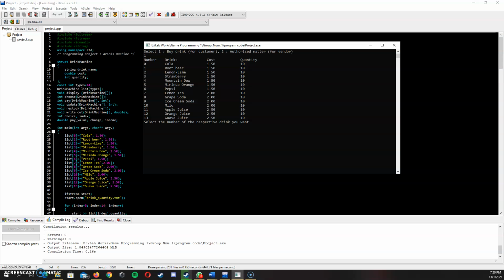Now, as you can see, there are 13 different types of drinks here, and not all of them are of the same price. One costs 1.5, one costs 2.0, and another is 2.5. The quantity for each drink is 10. Suppose I'm going to drink strawberry, so for that I'll have to press 3.